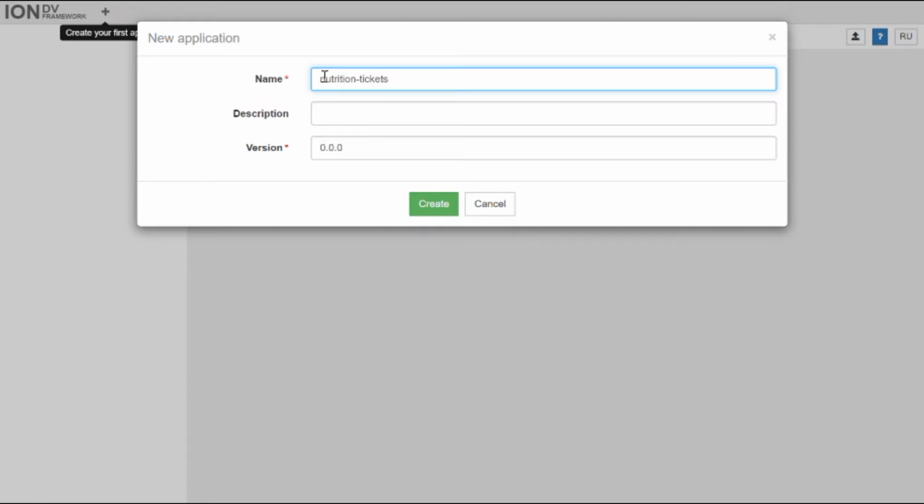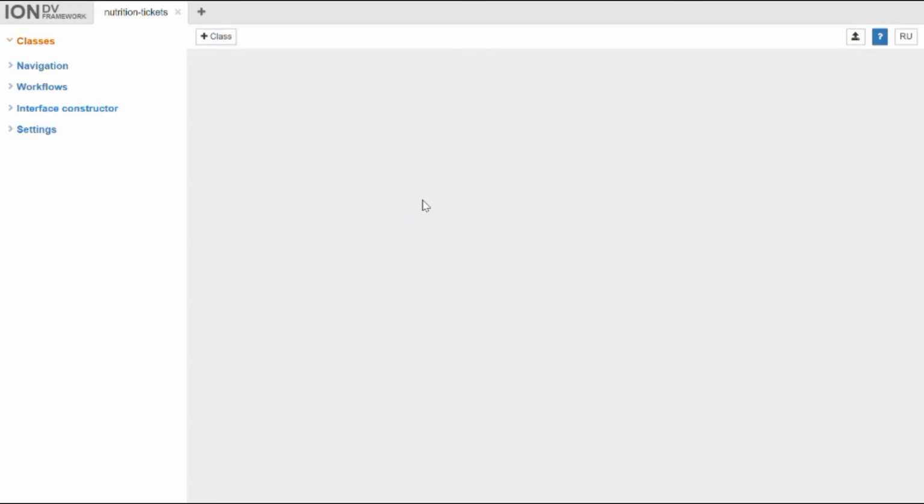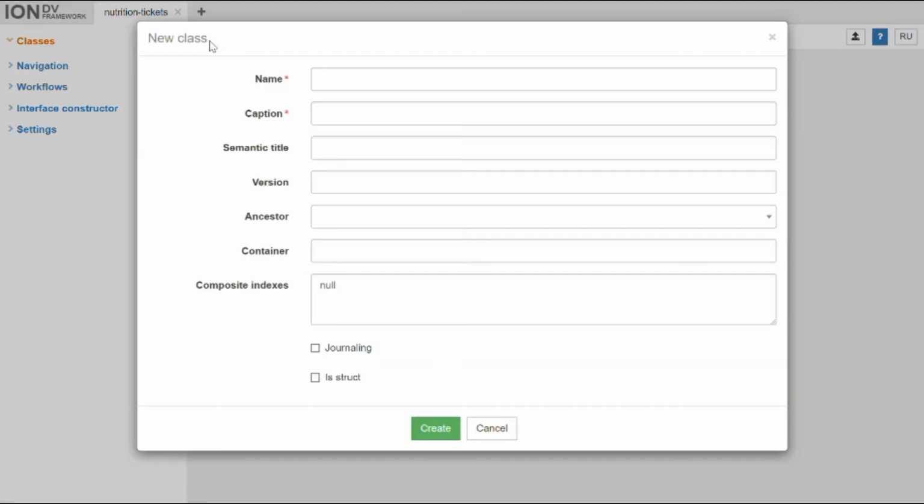In the form, enter the system name and the description of the application. Set the application version. After saving the form, a side menu consisting of the main application tools becomes available. Create a data model class. Go to the Classes menu item and select Create Class.